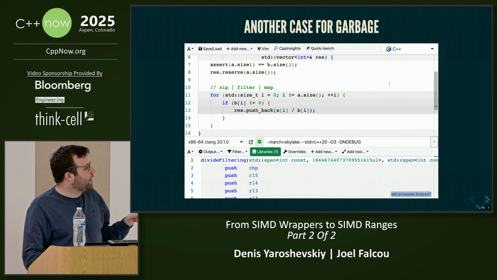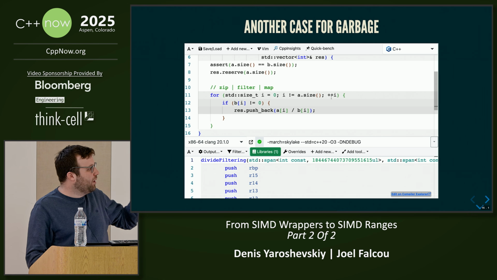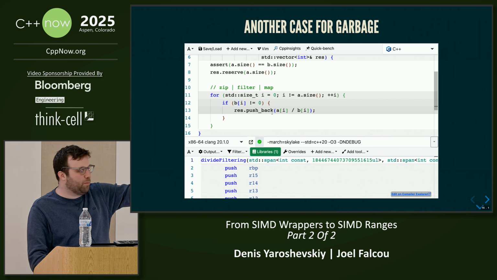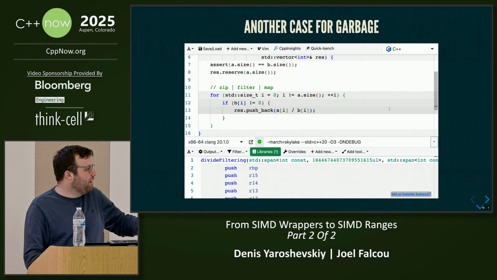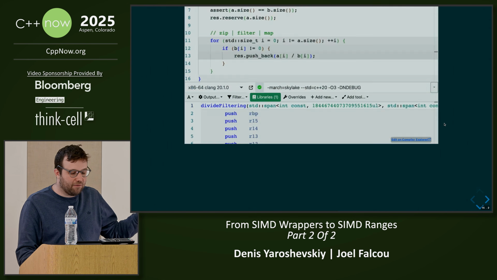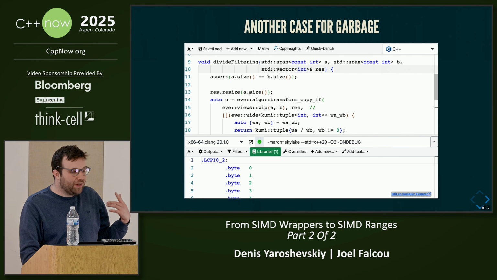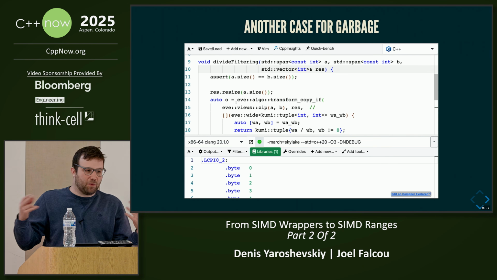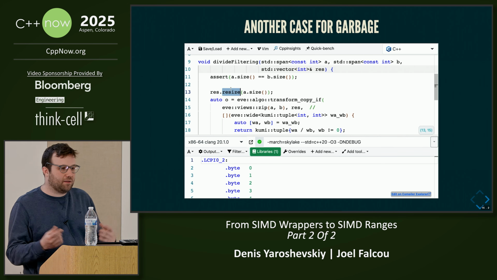Let's look at the scalar code. We enforce it as the same size, and we just go. And if B is not 0, we do pushback A divided by B. Right. Perfectly fine. This is the same code vectorized with if. We don't have a pushback. There's no vectorized pushback. So we have to resize the output to the input size.